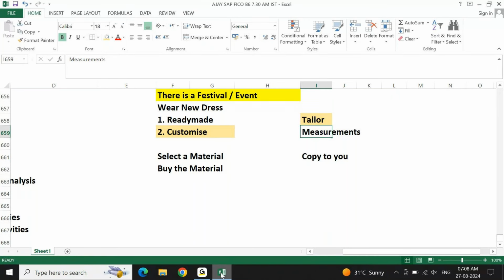Now, once measurements are taken, he is going to provide a copy to you which contains your measurement: your height, length, whatever it is, all the measurements taken as per your requirement. And on 31st August or 30th August, he said he will hand it over.